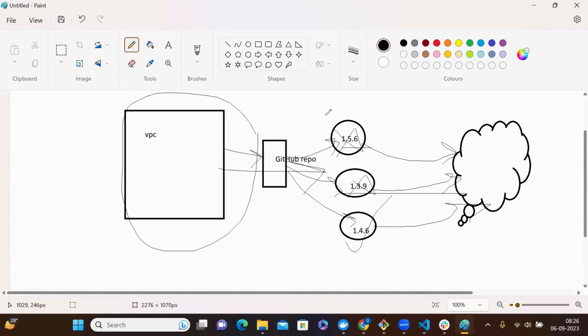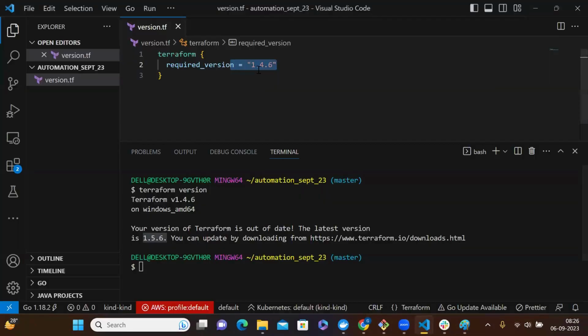So it will not work, right? It will break, your code will break, your configuration will break. For that purpose, everyone should be on the same version. So we define here the version constraint on which this Terraform configuration, whatever we will be writing, is written, and we need to make use of this version only.